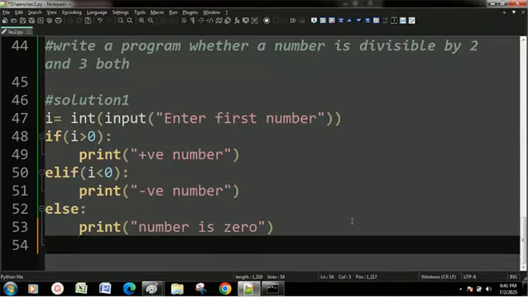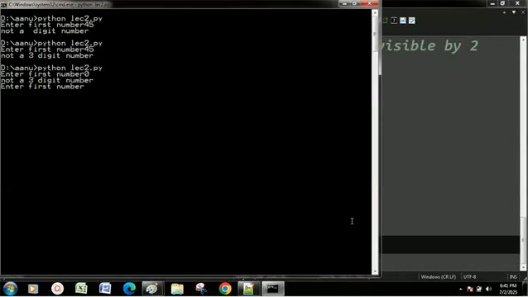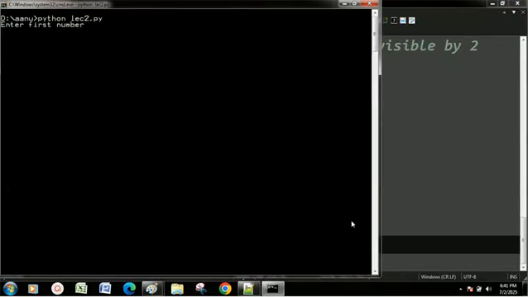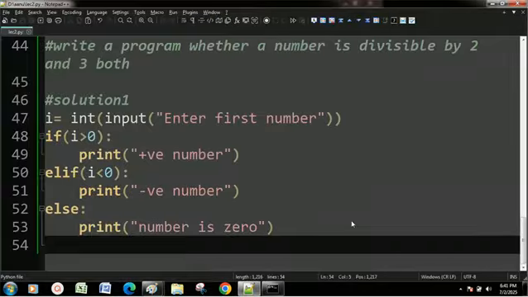Okay, so let's see the results. So let the number be 0, and it has shown the same.